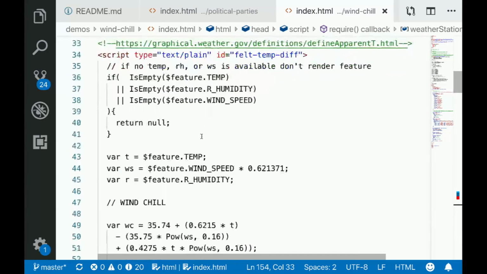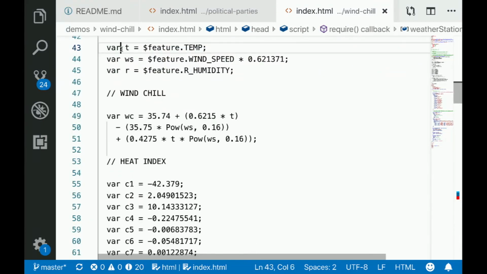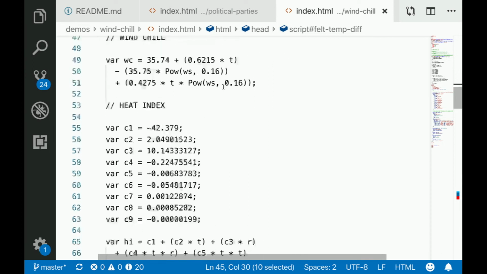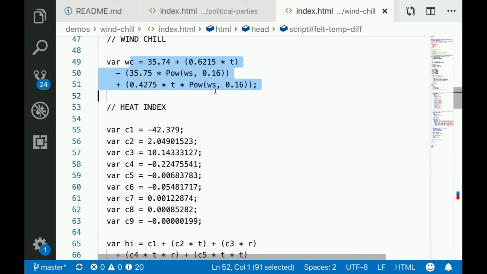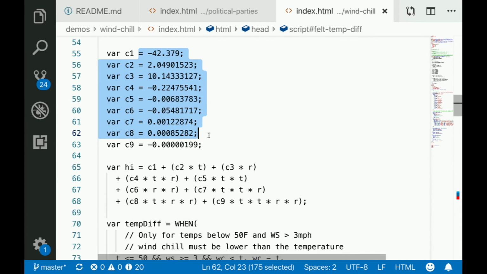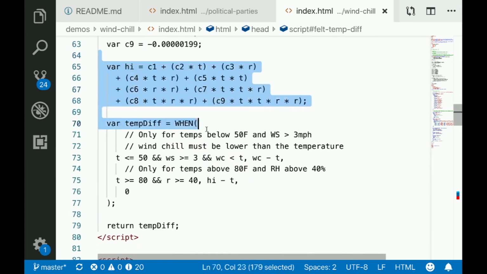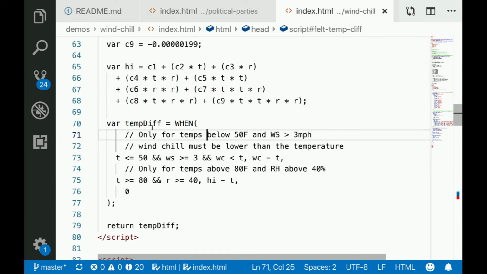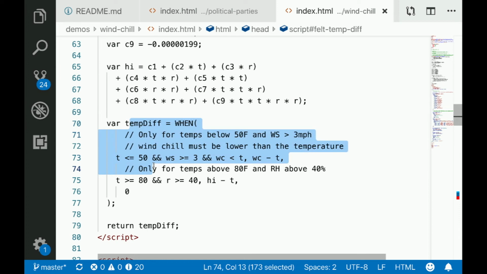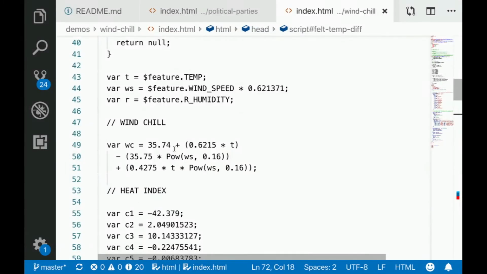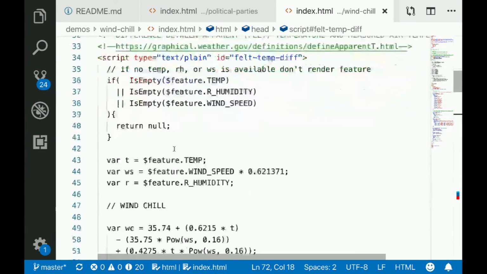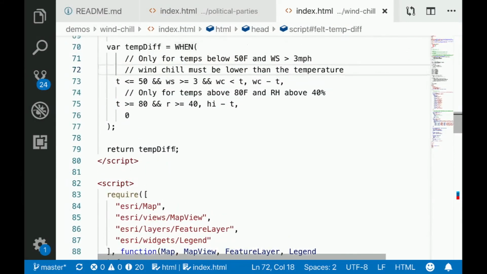So wind chill is basically a function of temperature, wind speed, and humidity. You can calculate wind chill like so. They've got all these constants, but you can use Arcade to do this. And then I do this one function again. This is for, I believe, the felt temperature.